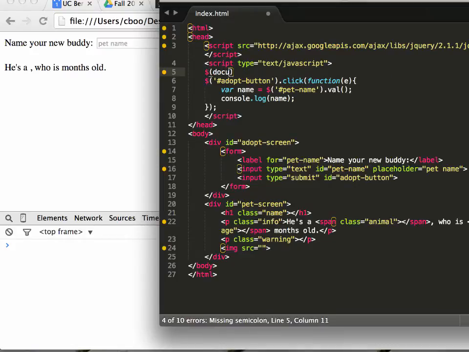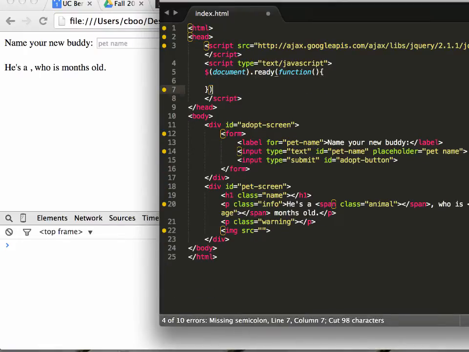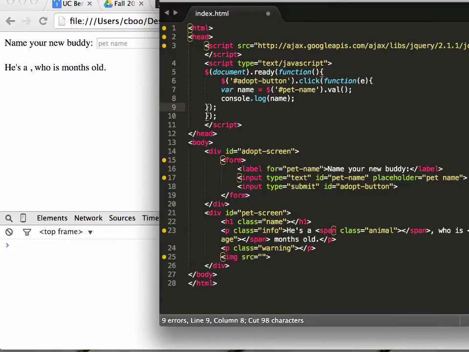And we do that by saying document.ready. And then we pass in a function. And run this code once the document is actually ready. All right. So this actually still won't work, but it will wait until the document has finished loading the scripts, any CSS you include in the head tag, and the actual HTML and the body.